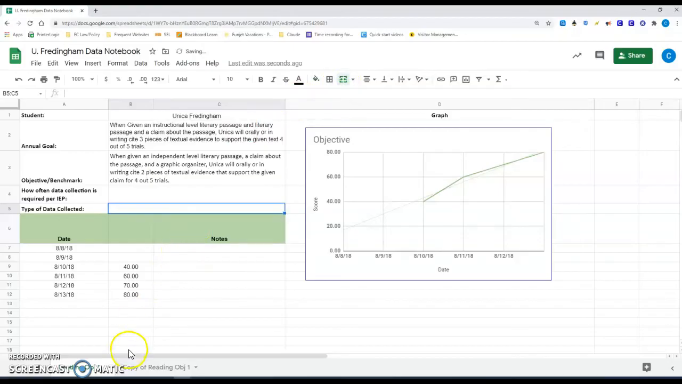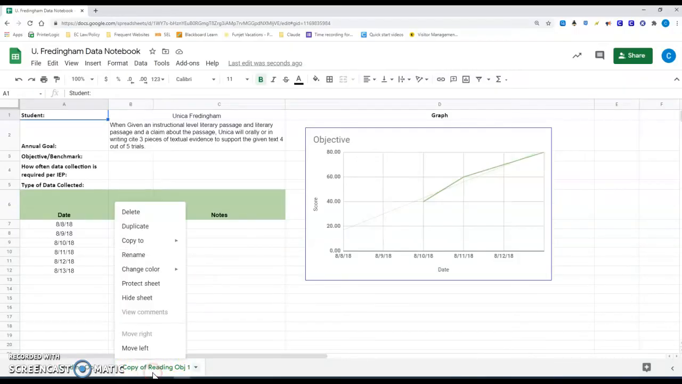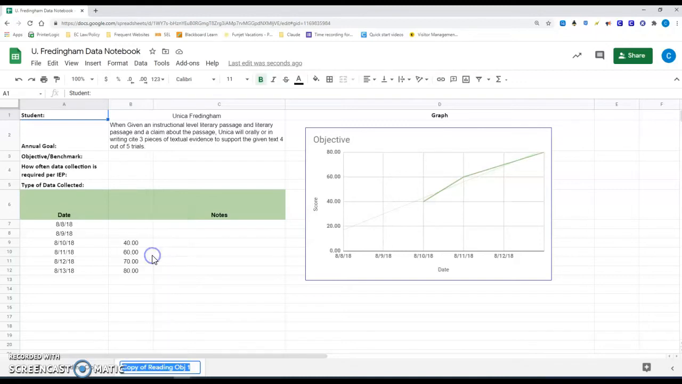Alright, I'm ready for objective 2. Right now it says copy of reading objective 1. I want to change the name of that so it is clear what is on that spreadsheet. So I'm going to rename it Reading Objective 2, right?